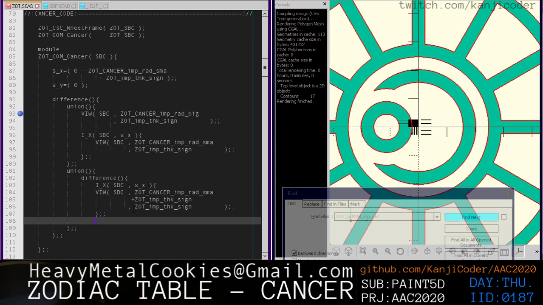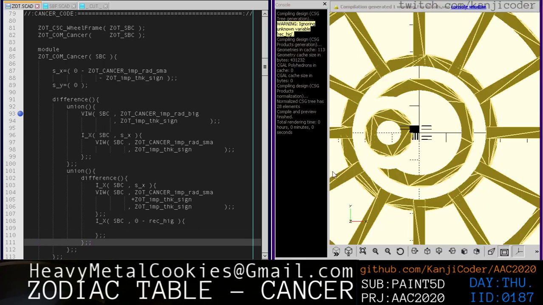and a V-carve inch pocket, and it's going to be, first of all, IX, SBC, and 0 minus rec height. We don't know what this is yet. And let's not forget this. Okay, so we didn't change anything just yet, but let's just make sure there's no syntax error.